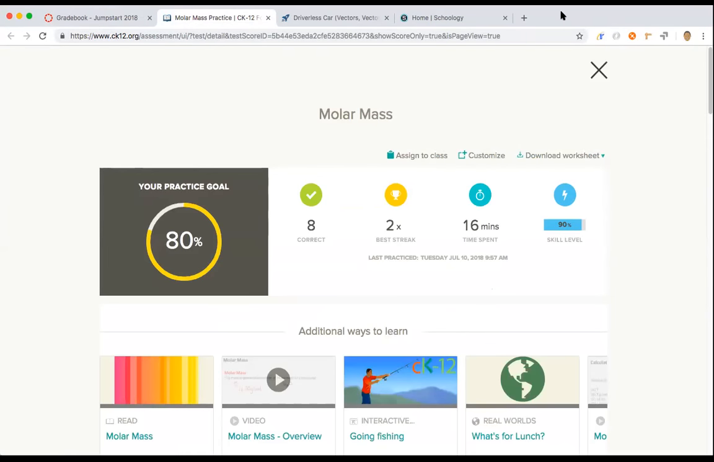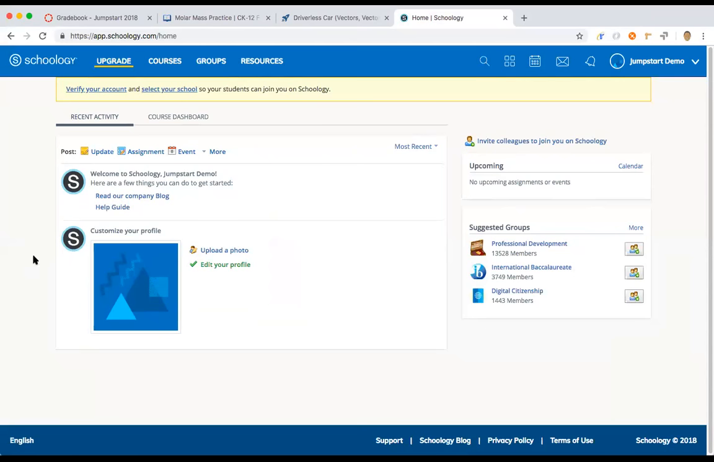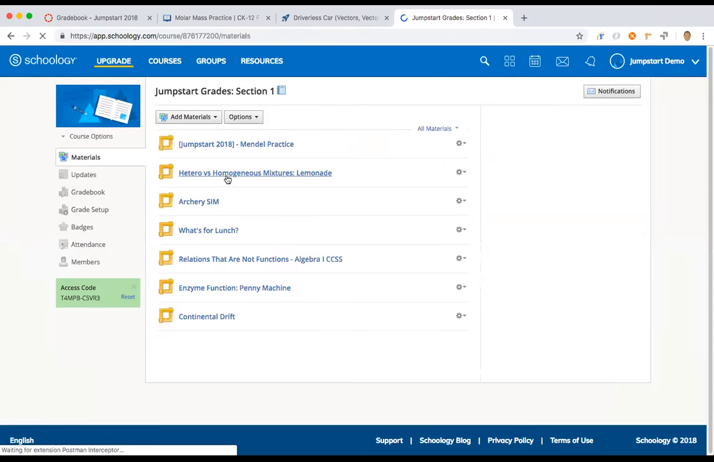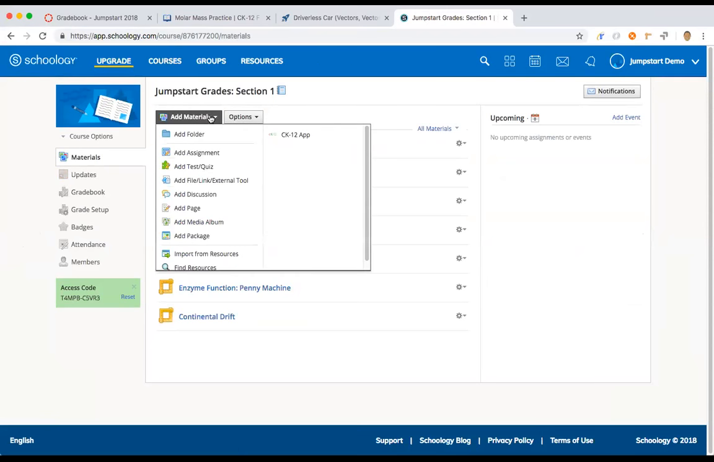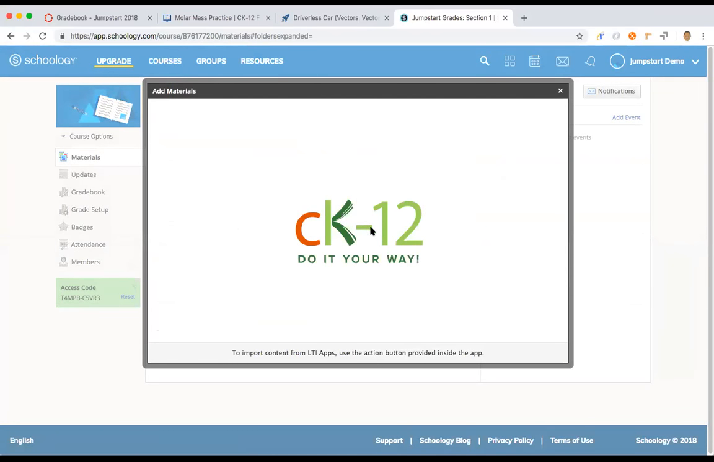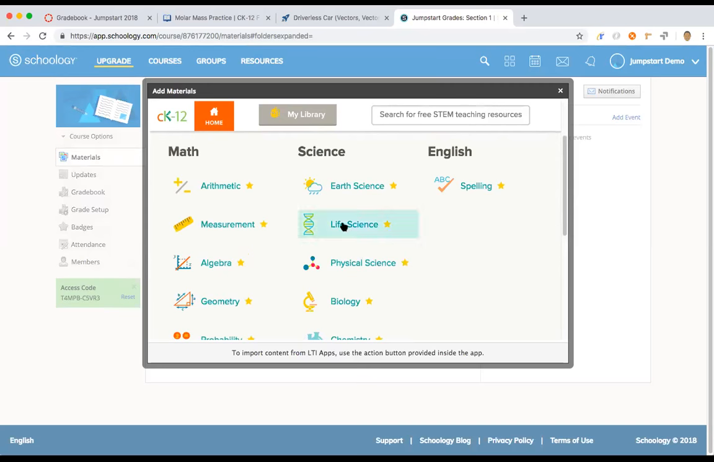Let me find my tab. Okay. All right, so this is Schoology. I'm gonna go ahead, and for this one, I'll probably just show you how to create the assignment because everything else is pretty much the same with a few little caveats. So once you have it installed in Schoology, from the drop down, there's an Add Materials. Click on CK12. It's gonna load the app, and again, it's doing the same thing, signing you in. For Schoology, it takes you directly to this view. It doesn't go to the old one. And so again, everything is pretty much the same.